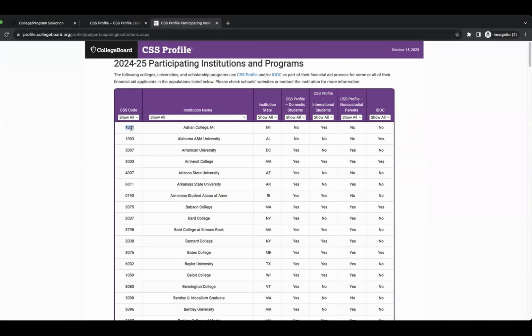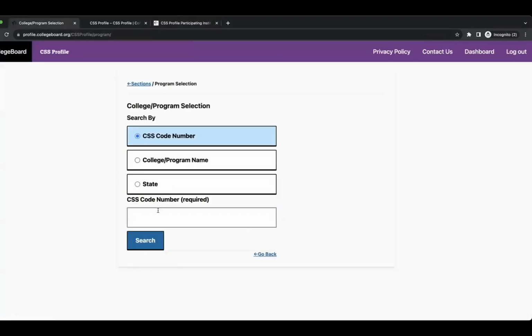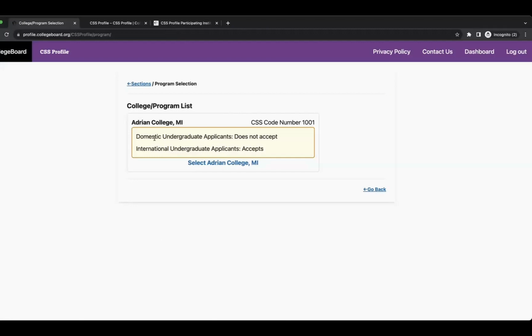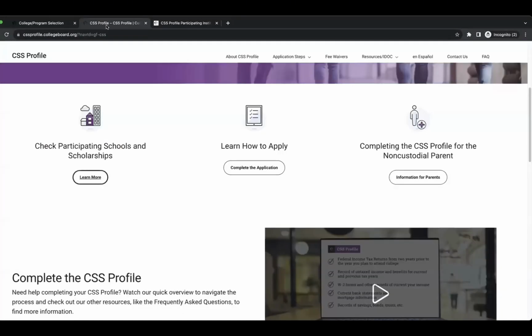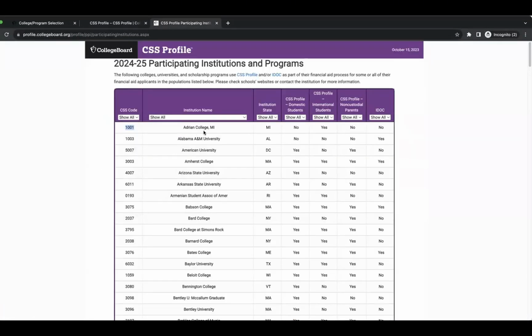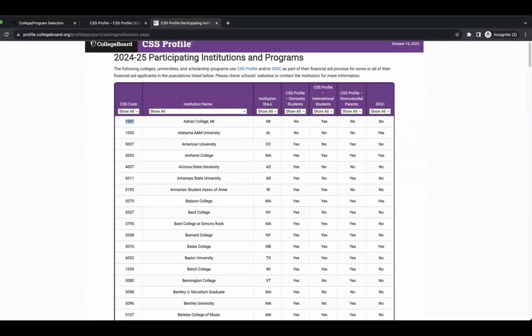So you can write their CSS code. For example, now I'm going to write this one over here. When I click on search, it shows domestic undergraduate application does not accept, international undergraduate accept. So over here, Adrian College. And when you click on it, here also you can see the institution state.